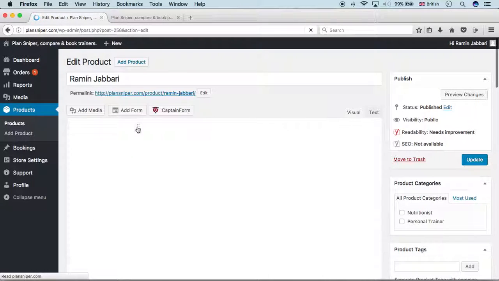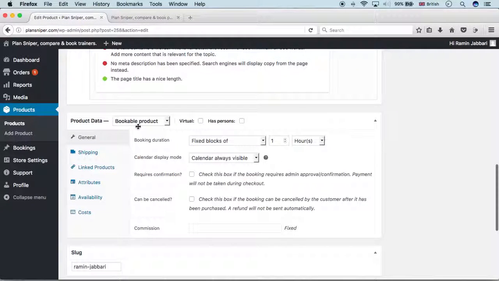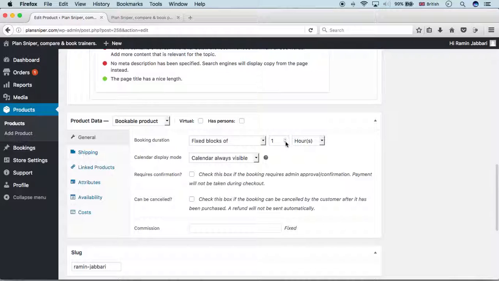and in this section we will scroll down until we reach the product data tab. So here, ensure that you're on a bookable product, and here you can set the length of your training sessions. So you can either offer sessions in fixed blocks of 1 hour, 2 hours, or even 3 hours, but for now let's just set it as 1 hour.